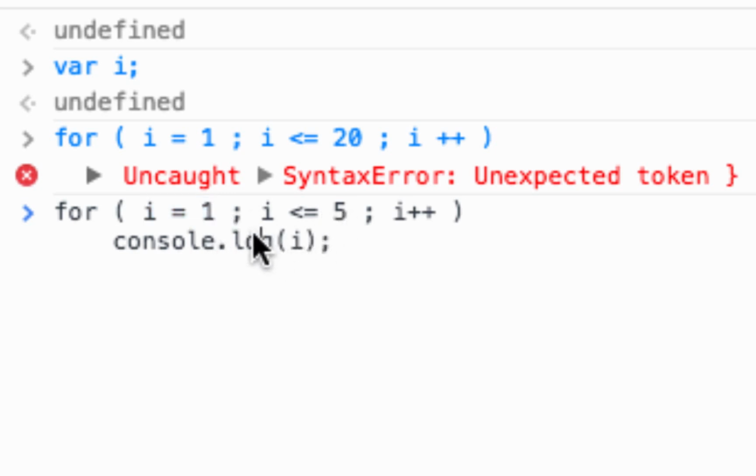And the condition is checked. I is equal to 1. Is I less than or equal to 5? Yes. So it goes here. Next time it comes, it goes to the increment I plus plus, which is I is equal to I plus 1. So I becomes 2. Is I still less than or equal to 5? Yes. So go and print.